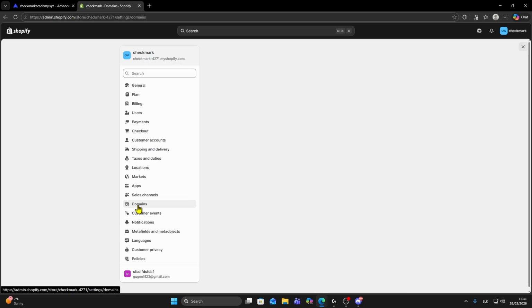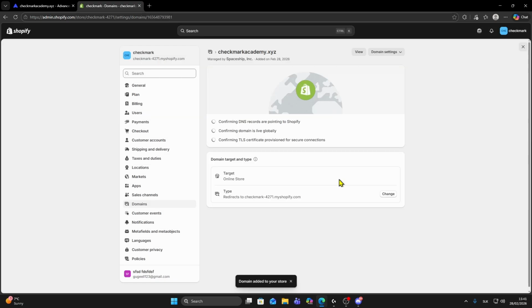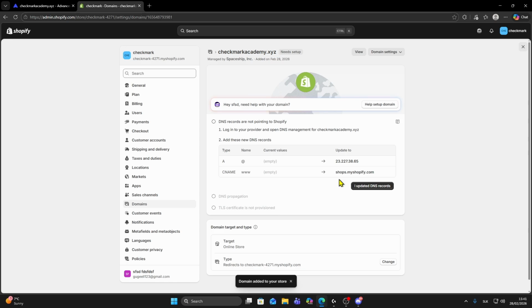Now domains. And you want to click on connect existing and paste the domain from Spaceship. Then click next. And now Shopify is going to give you the records which you need to update in Spaceship. So you need to add those two records.